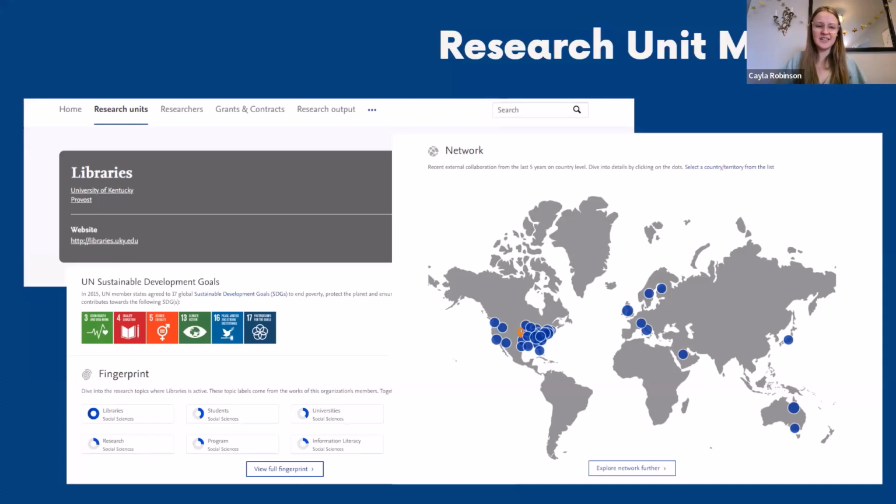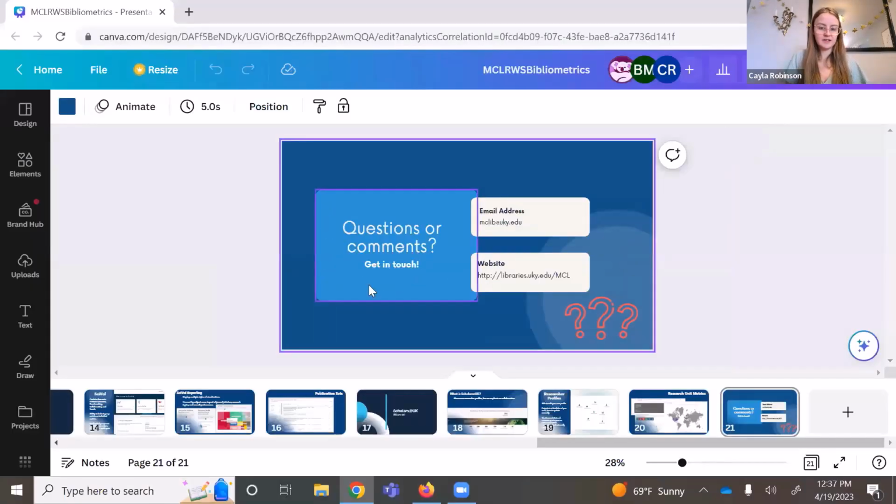And then there's the Sustainable Development Goals. So it tells you which ones your researchers are meeting. I can't super read that, but number 5 is gender equality. So you can see that librarians have been publishing on gender equality. And then on the far right, once again, you have that network. It's obviously a map of the world. So it shows you where those collaborators are who have worked with the librarians at UK. I believe that is the PowerPoint.